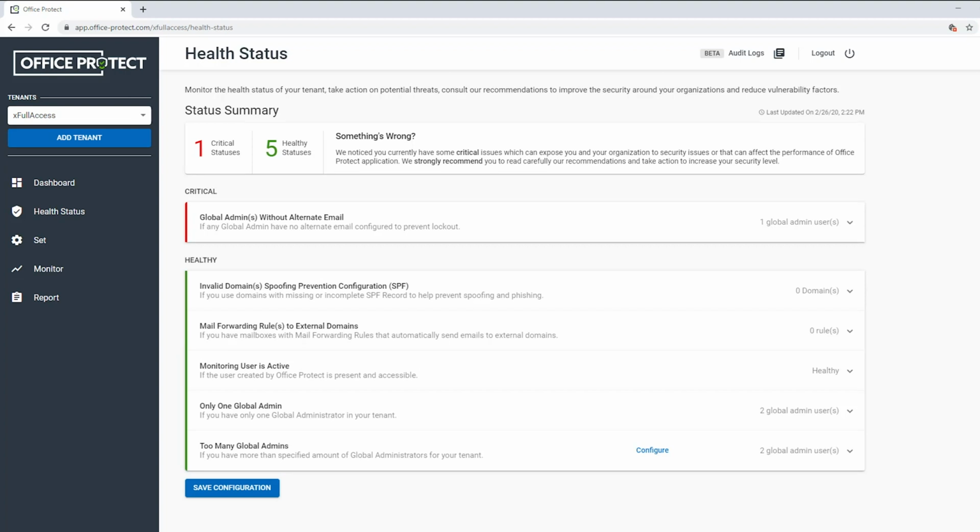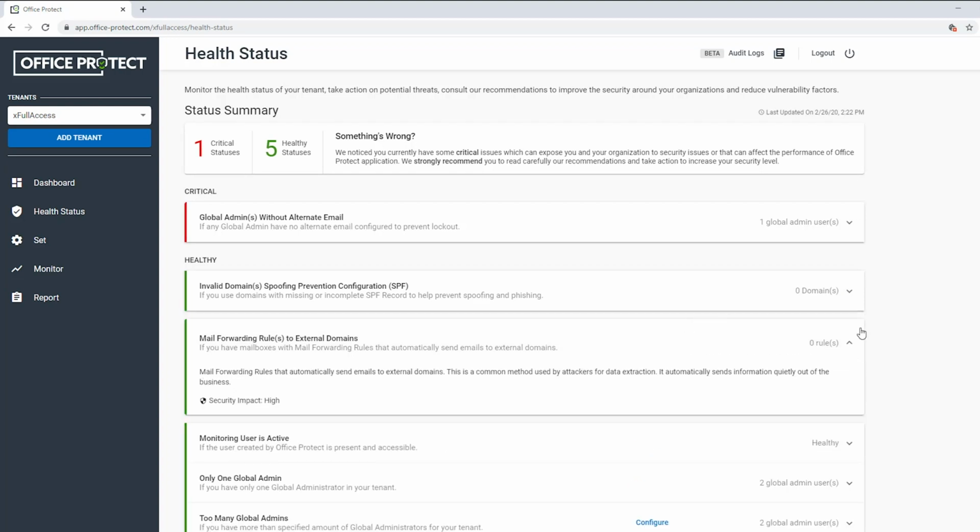Another example of a health status that exists in Office Protect is the mail forwarding rules to external domain. It is very common practice nowadays for a hacker to simply put in an exchange rule that will forward all of your emails to them. Once they have all that information, they can then take further action against your company. It is a big part, for example, of the business email compromise security issue, where they'll gather a ton of intelligence and then they will have all the tools to convince your account payable department of sending a wire to an external source.